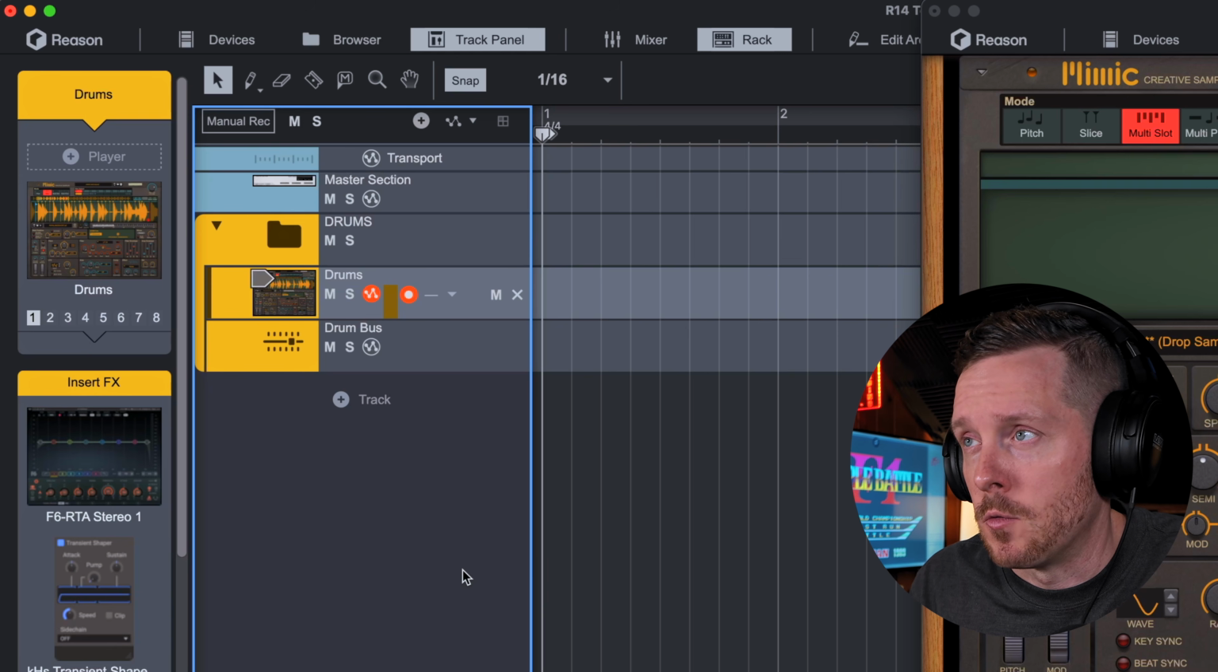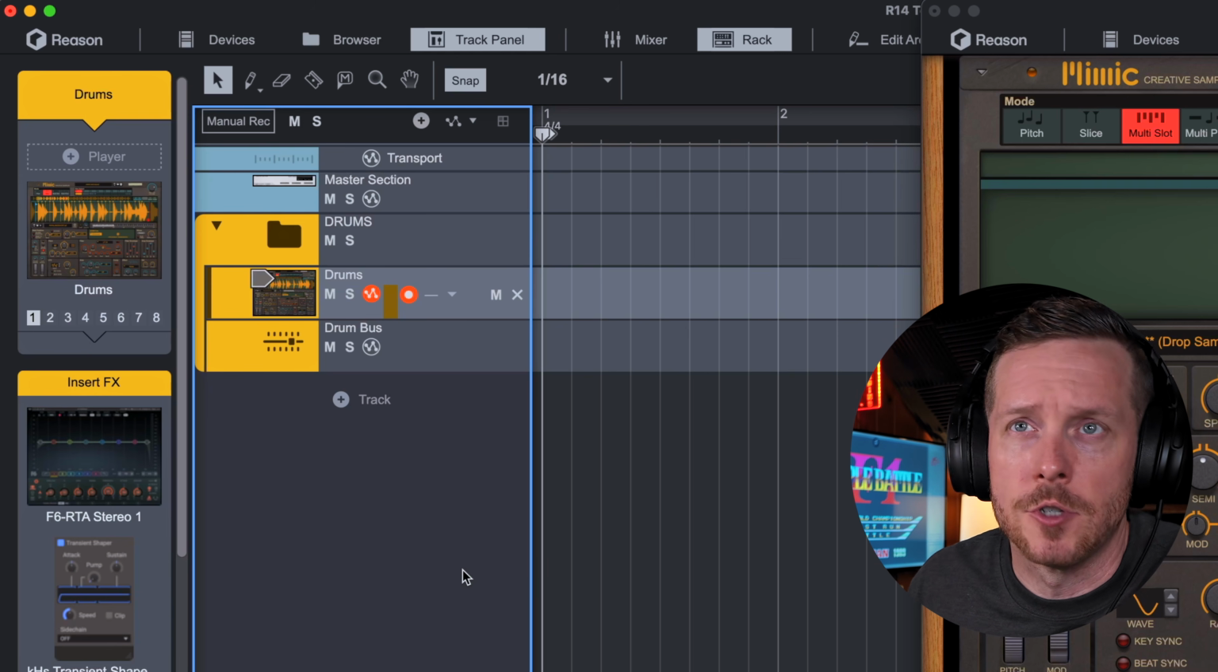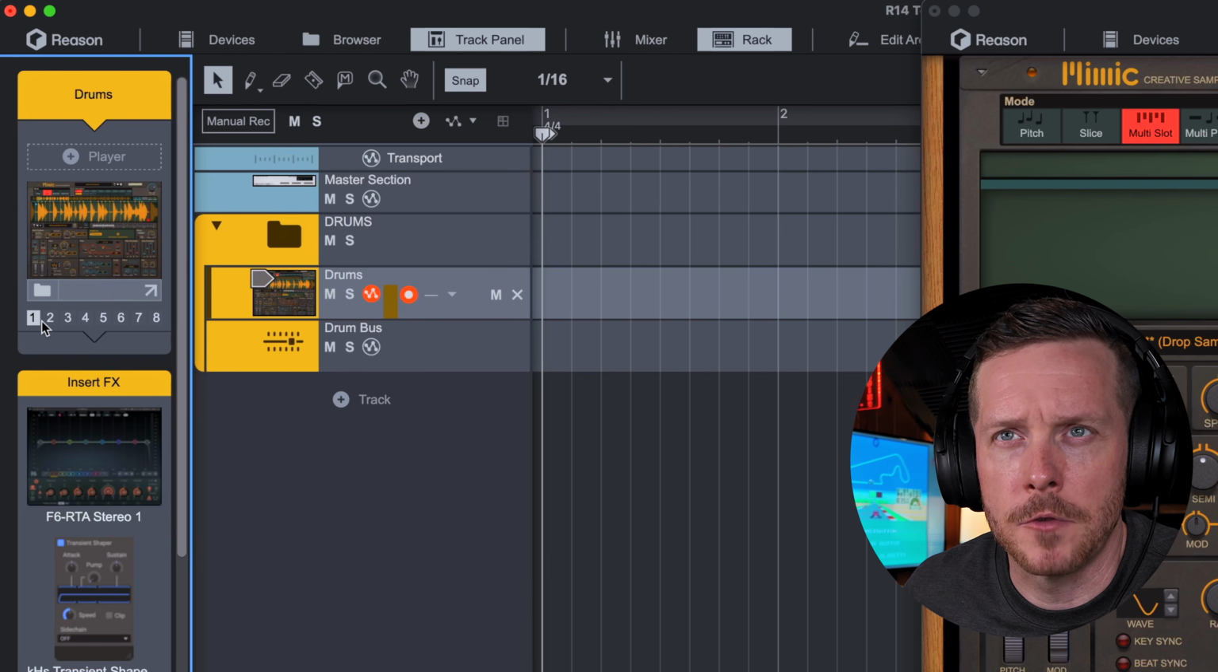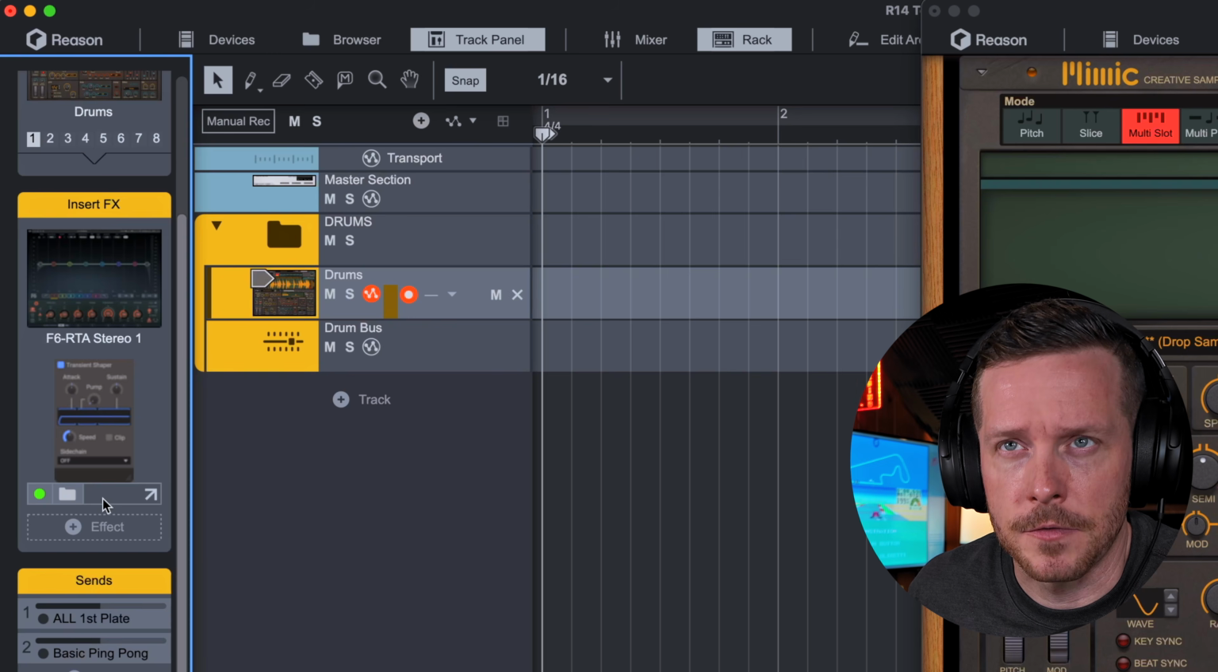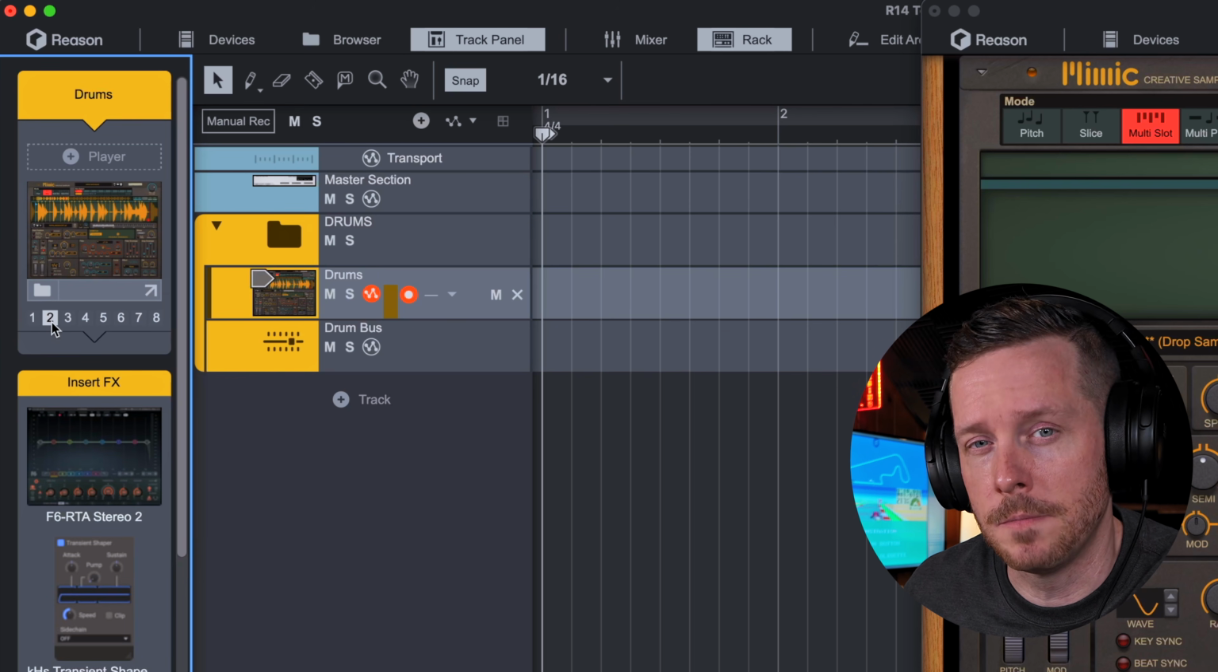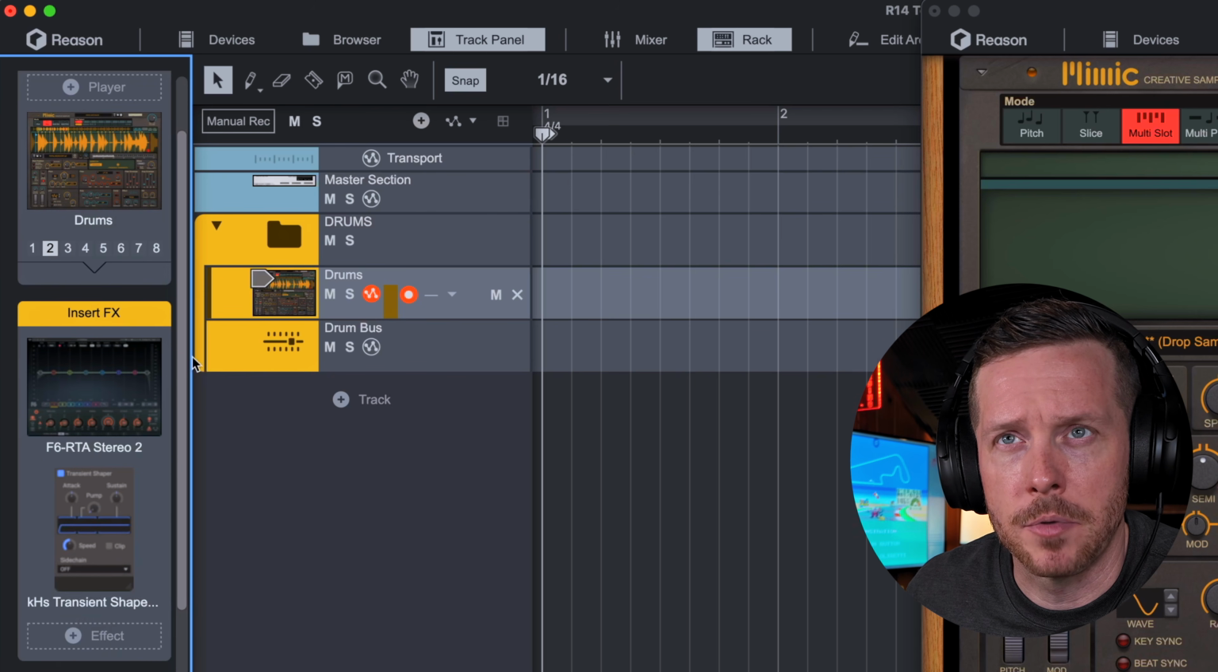So in this case, if you're routing everything from each slot to its own mixer channel, you see numbers under Mimic, and that reflects each output that you have for each sound. And underneath that, you'll see the corresponding insert effects. In this case, they're all the same on each one, for now at least. If I add more, you'll see it pop up here under each output.